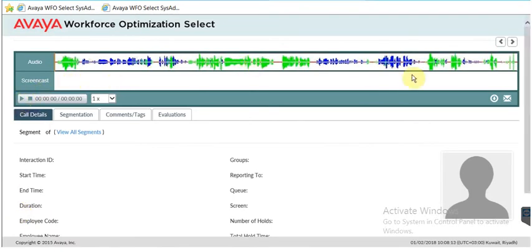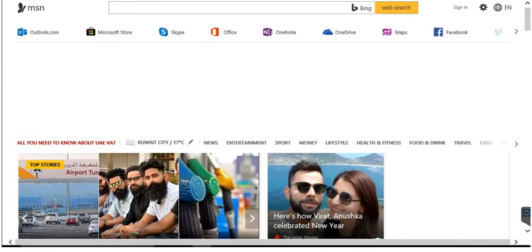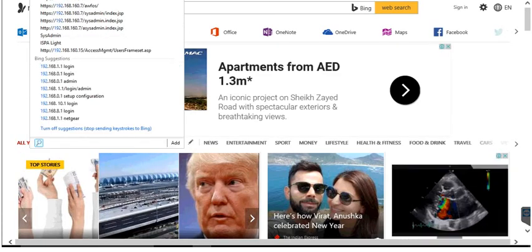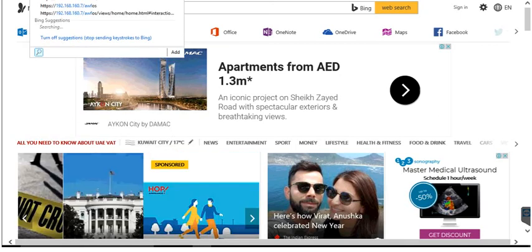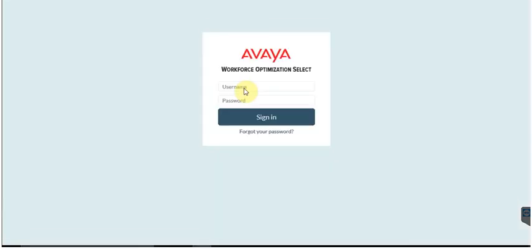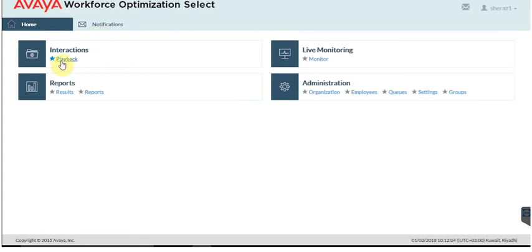Oh, I'm sorry, because I logged in from the server, so let me just quickly log in on the PC, since it does not have the audio card. That is why we are not able to see anything over there. So I'll just quickly log in over here. More information, just continue. I will log in here again. Okay. I'll go back to playback again.